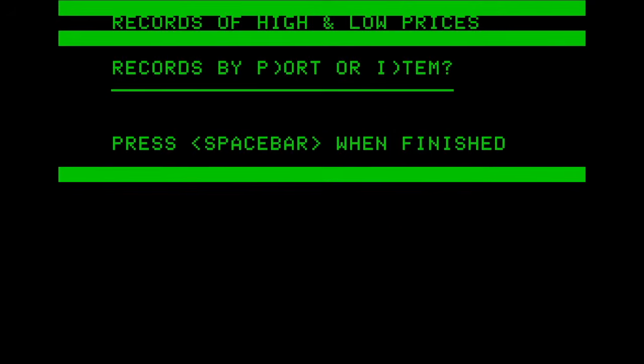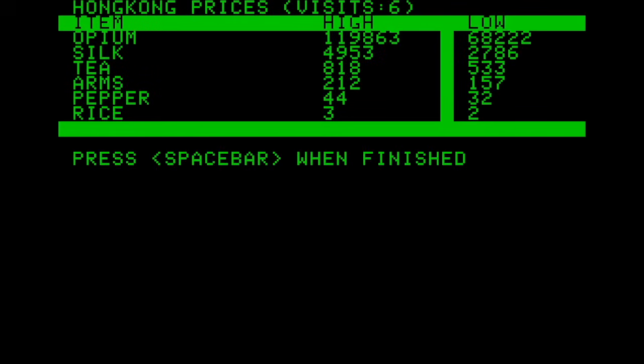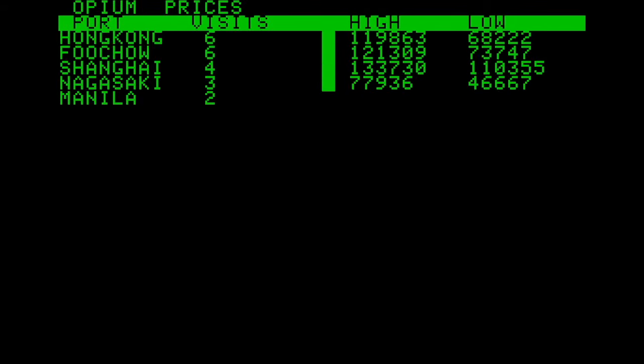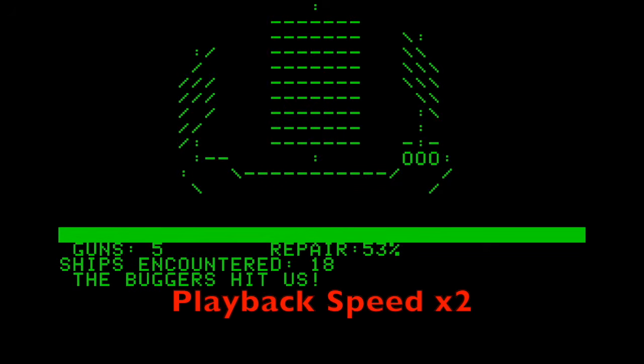Also, here is what the records option looks like on the computer. You can do it by port or item. Here are the high and low prices in Hong Kong, and here are the opium prices from all the ports I visited. If you fight pirates, once again, you only see one ship at a time.